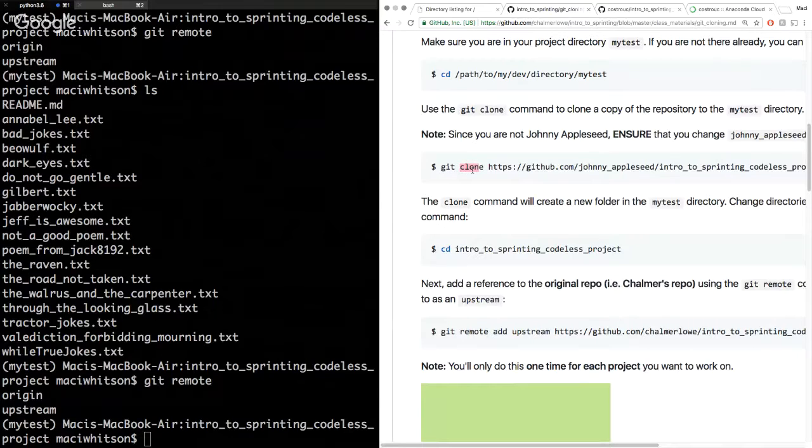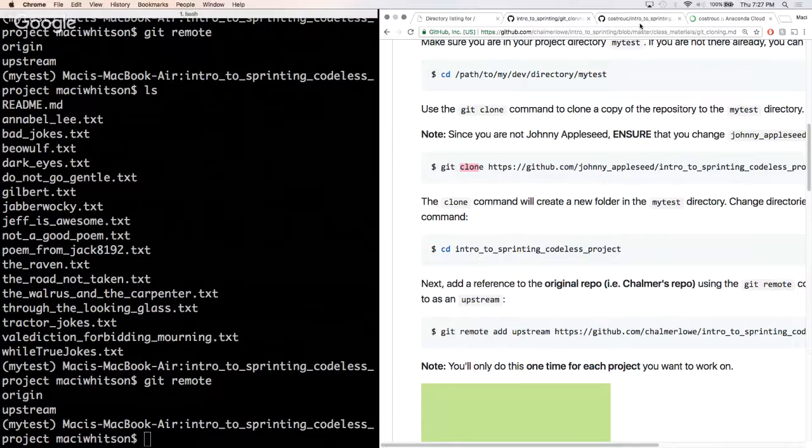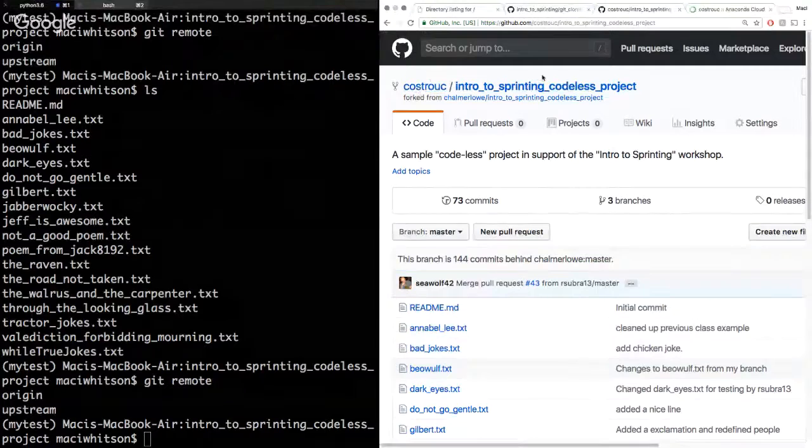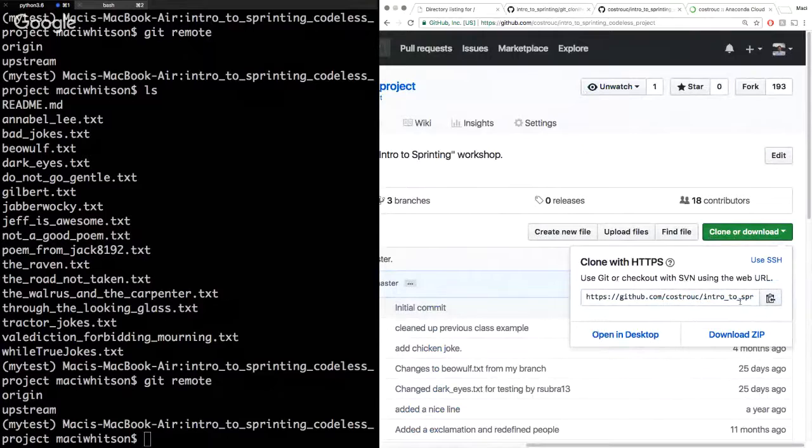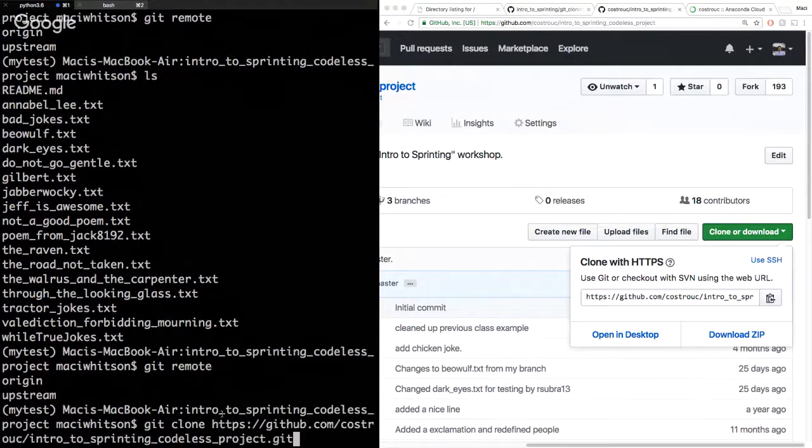The URL. Your URL is going to be different. So where you actually forked the intro to sprinting project, you'll want to go there, and if you scroll to the side, there's clone or download. And the simplest for now would be to make sure that you use the HTTPS one, because it'll ask you for a username and password. And you just click this copy, and it should give you enough where you can just do git clone and then the URL.